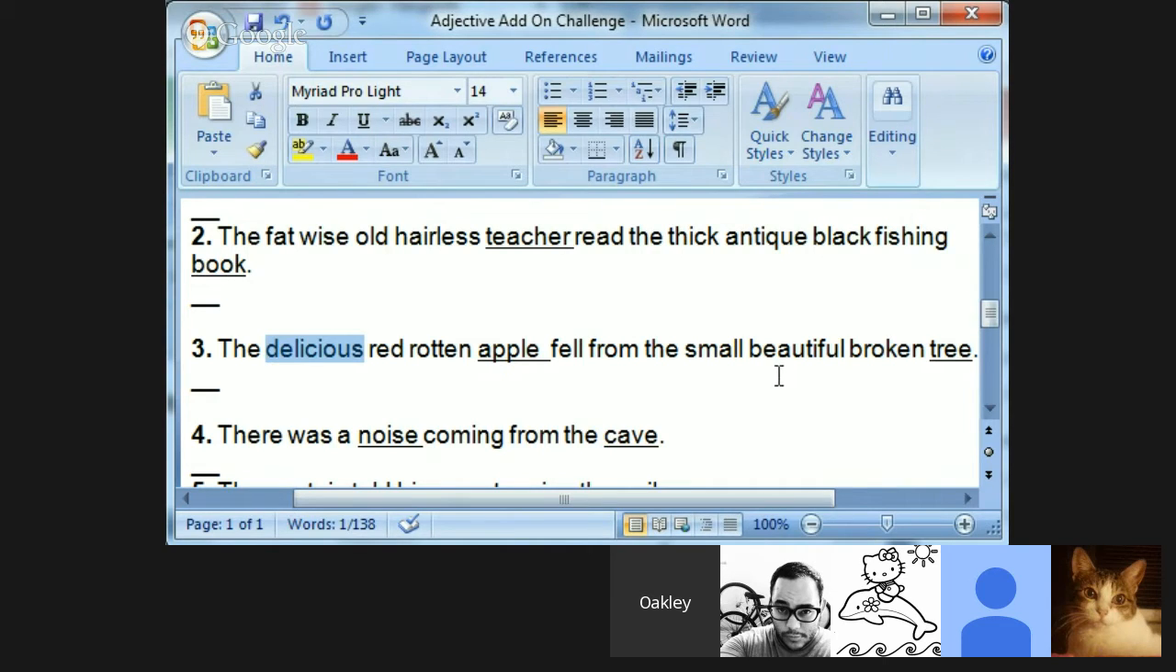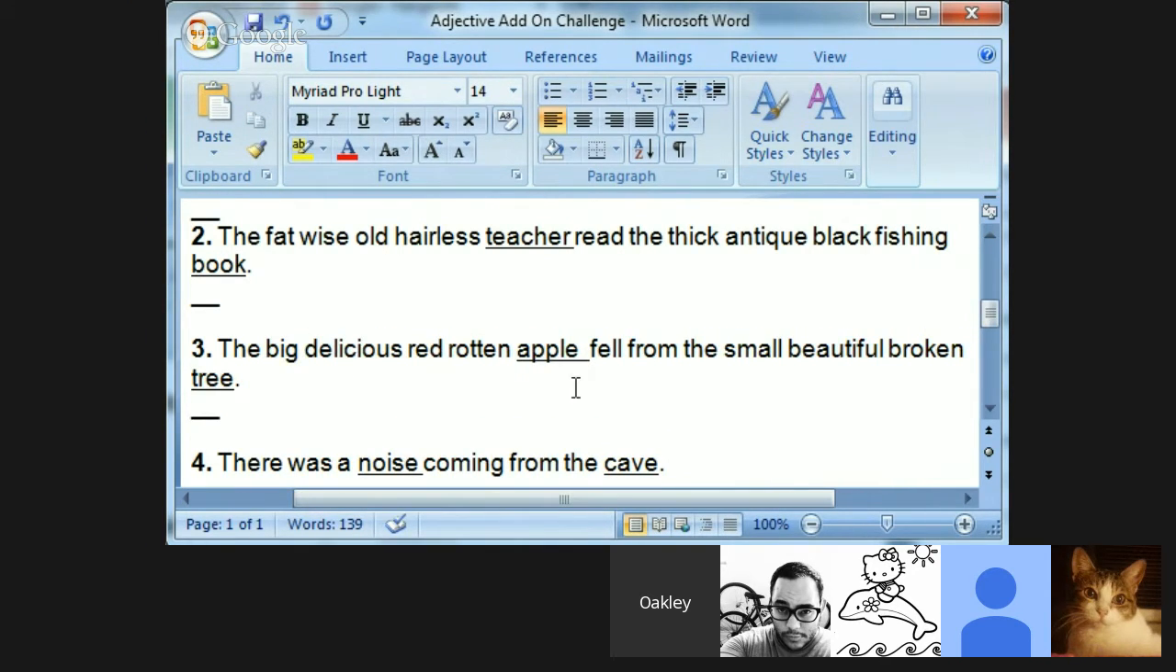Fell from the small, beautiful, broken tree. Broken, what kind of adjective is it? Heidi? Condition. It's definitely condition. Your leg can be broken today and healed two months from now. All right, very good. Which leaves Ha. The big delicious roasted apple fell from the small beautiful.